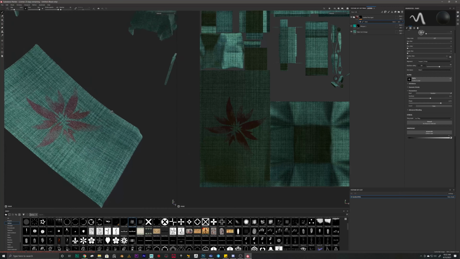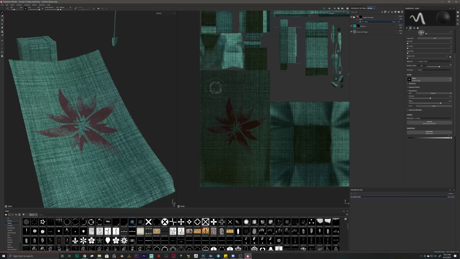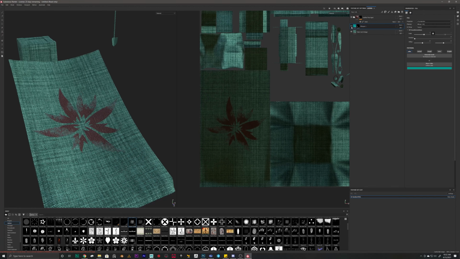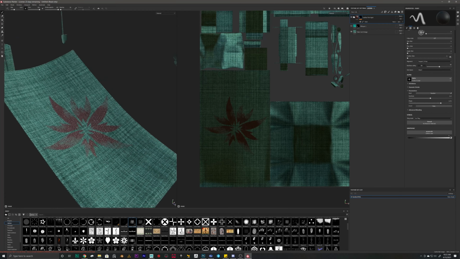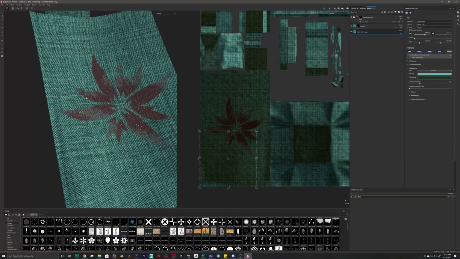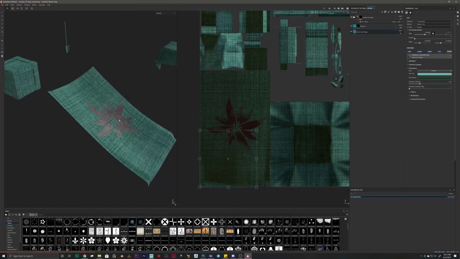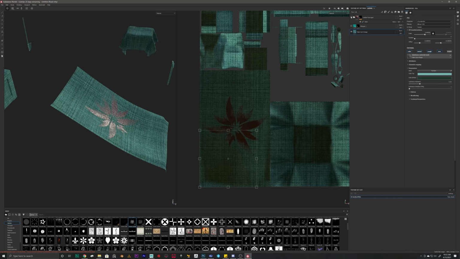So there's downsides to both sides. On this one, every time you want to change the color, you will have to do it manually. With the fill layer, you will have to do it on the mask, but you cannot use procedural. You have to do it manually. And those are the two ways to add logos to any mesh that you want.